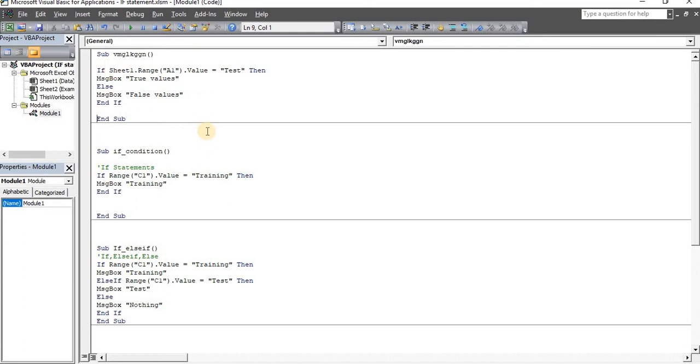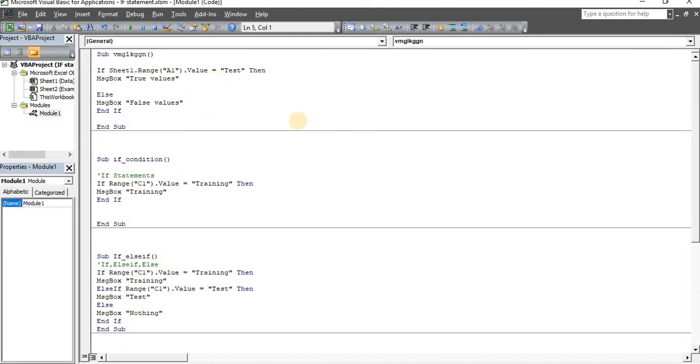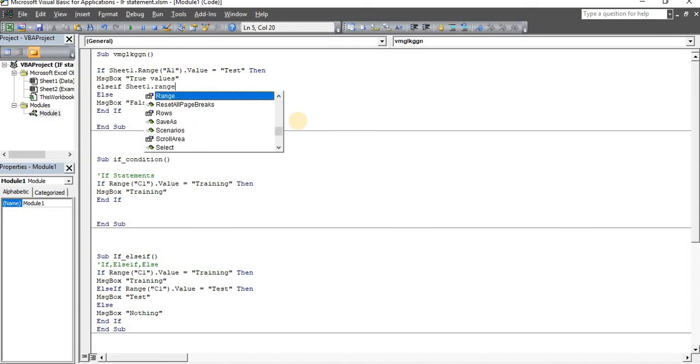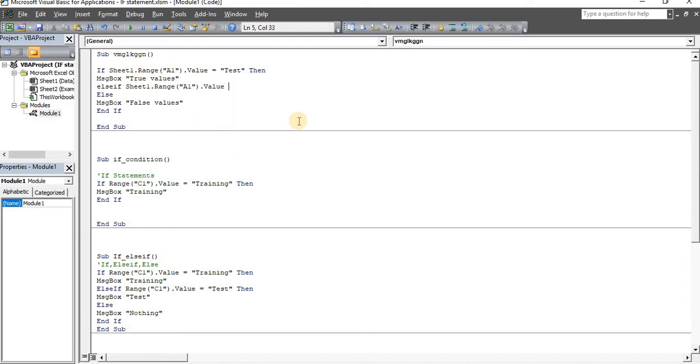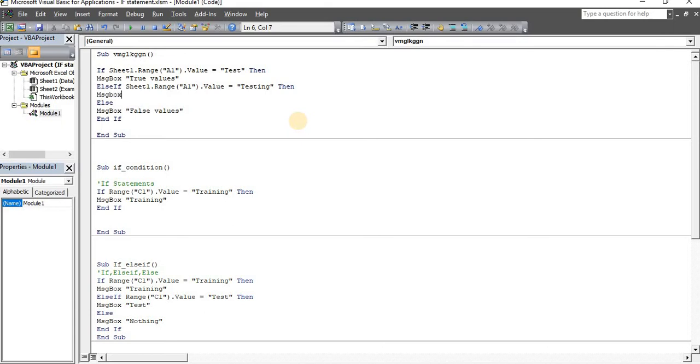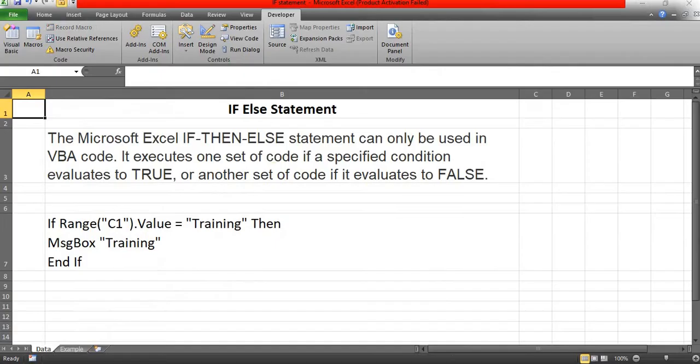Then you need to use the Else If also. Else If is very simple. After the If, you need to use the Else If. Else If Sheet 1 dot Range A1 dot Value is equal to testing, then MsgBox of testing. So now I am going to update the value as testing.